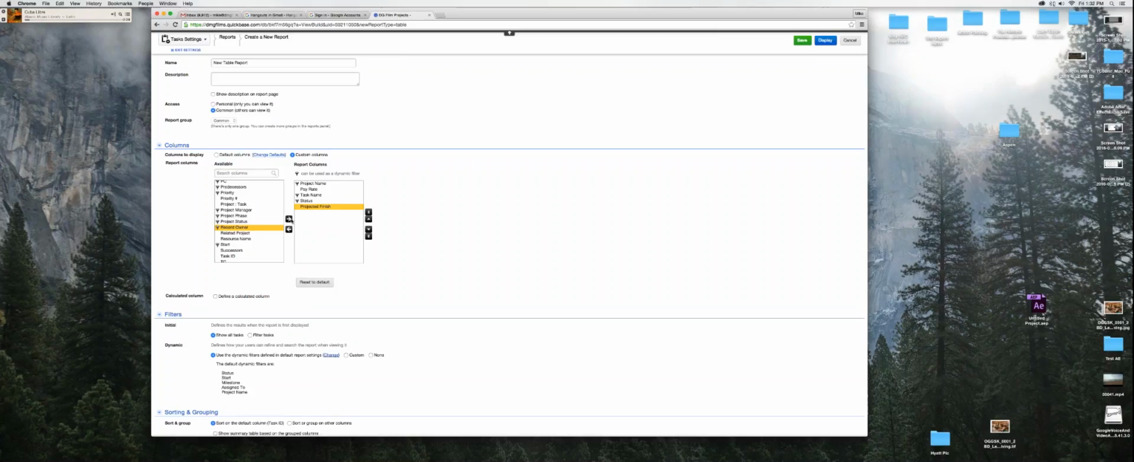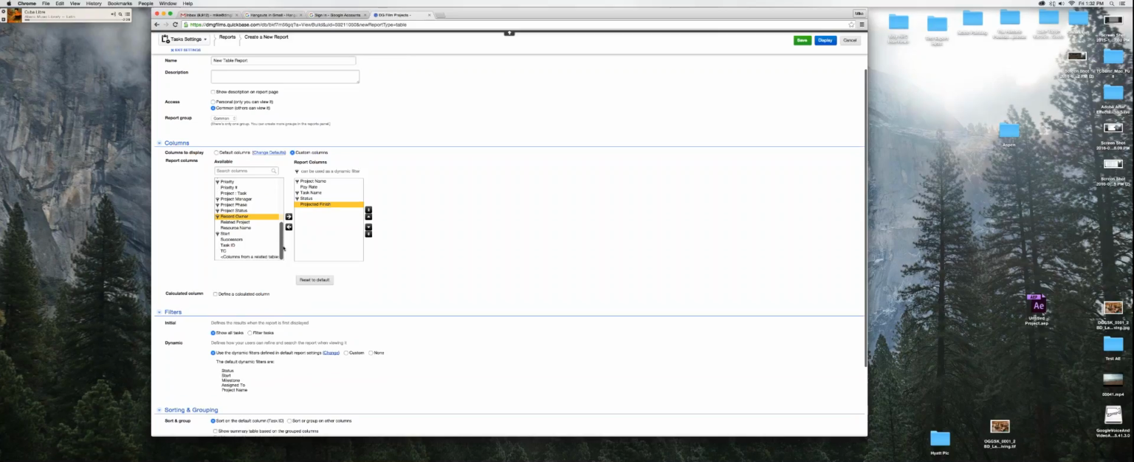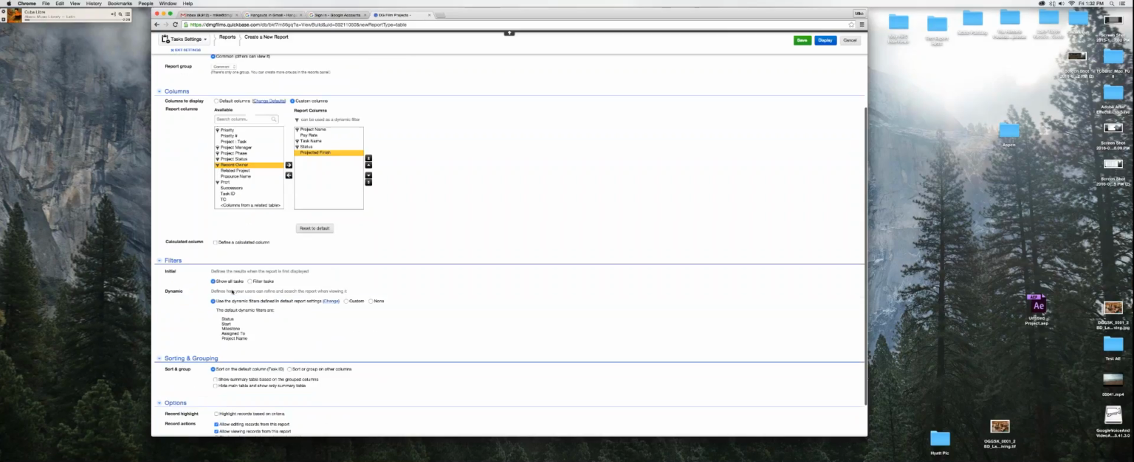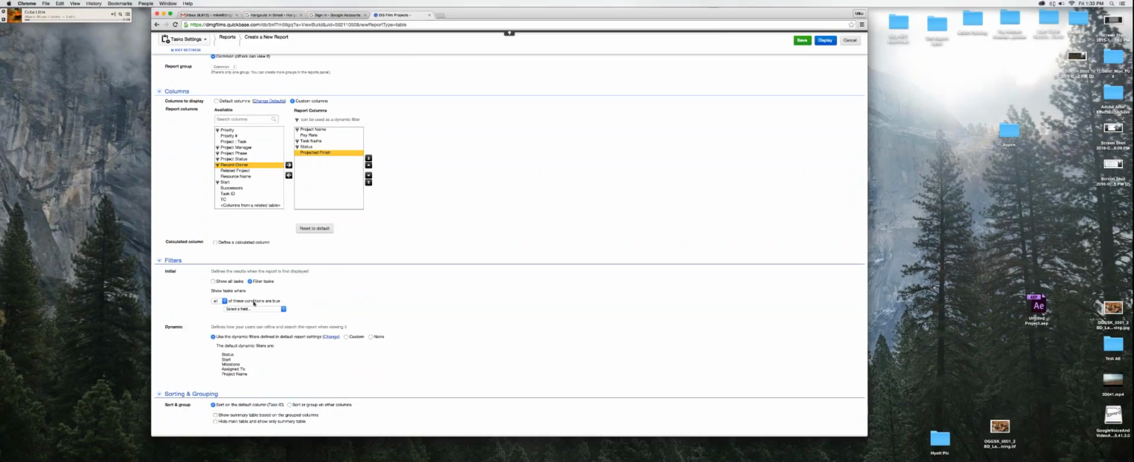Okay. All right. So now that you've done that, we want to filter this. We want to filter the statuses. Okay. So under initial, yep, right there. Filter tasks. Your first filter will be the assigned to one. So you'll do assigned to.